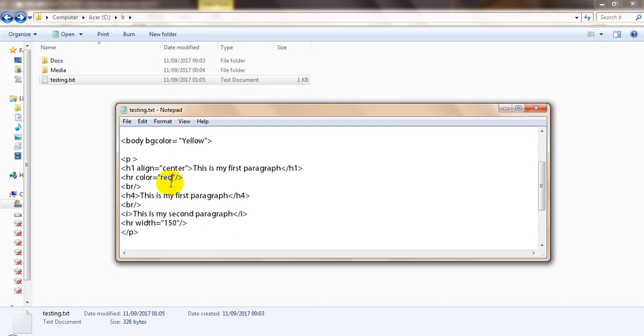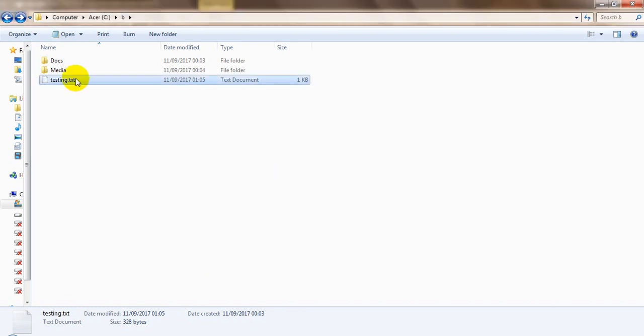Okay, so now we've dealt with the body color, we've dealt with the alignment, we've dealt with the horizontal rule width, and now we're going to deal with the actual horizontal rule color, which is also changed. Okay, let's go have a look at how this is going to be displayed. We're going to save that.